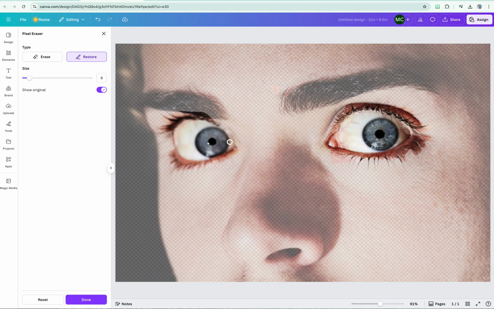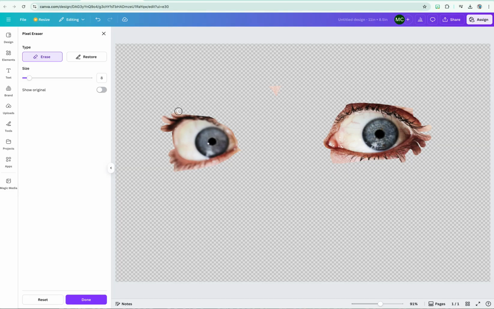So now I have my eyes that I want. I'm going to erase that top part of the eyebrow. Oh, and that little triangle of the forehead.